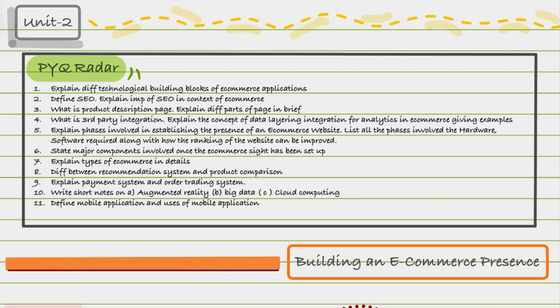And we'll talk about the phases involved in establishing an e-commerce website, and the major components of an e-commerce site that we use to set up. Then we'll talk about the types of e-commerce in detail. We have already talked about it, this is part of Unit 1, I'm sorry. And then we'll talk about the recommendation system and how the product comparison system works. Side by side we'll be talking about recent technologies like augmented reality, big data, and cloud computing, and how they help in e-commerce business.